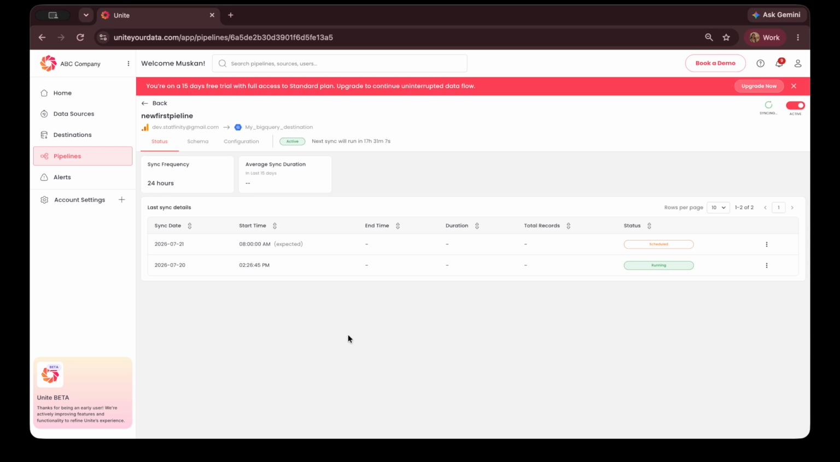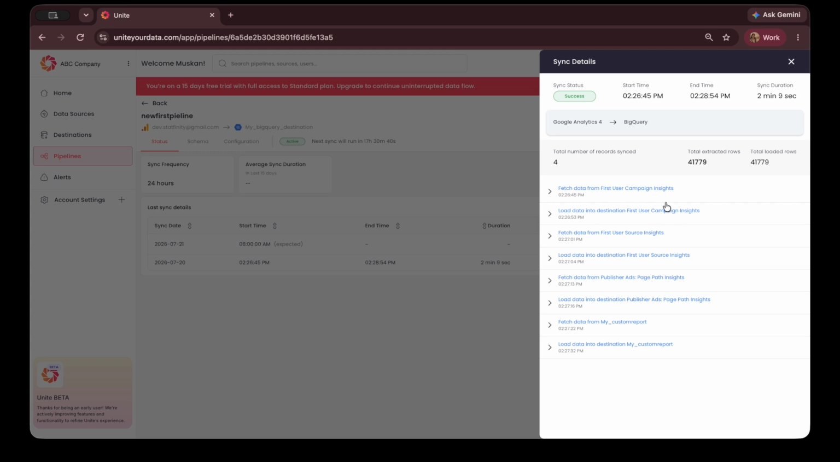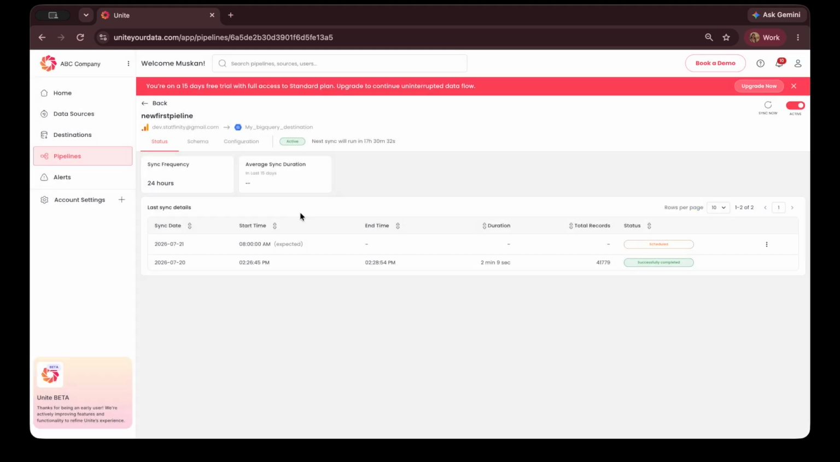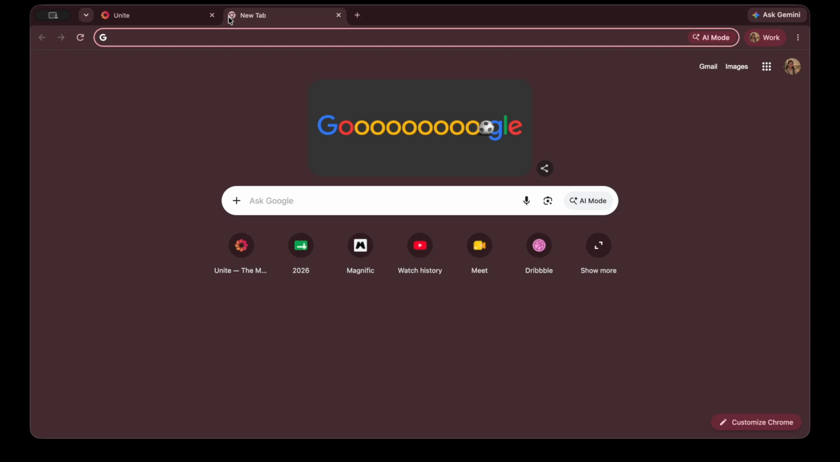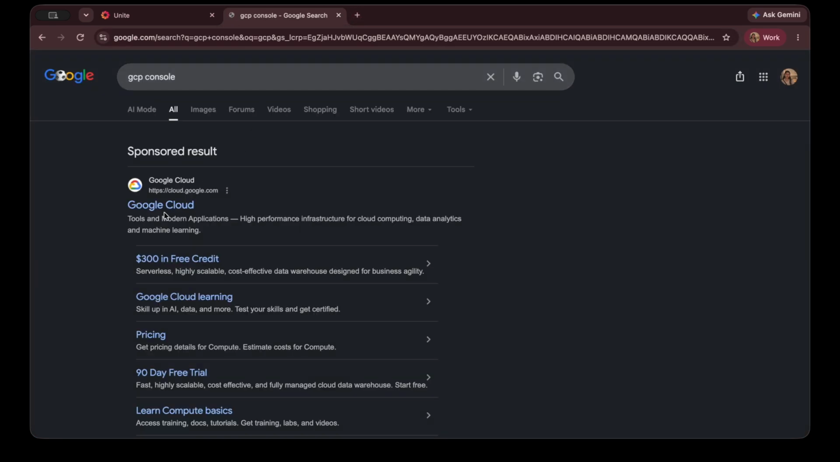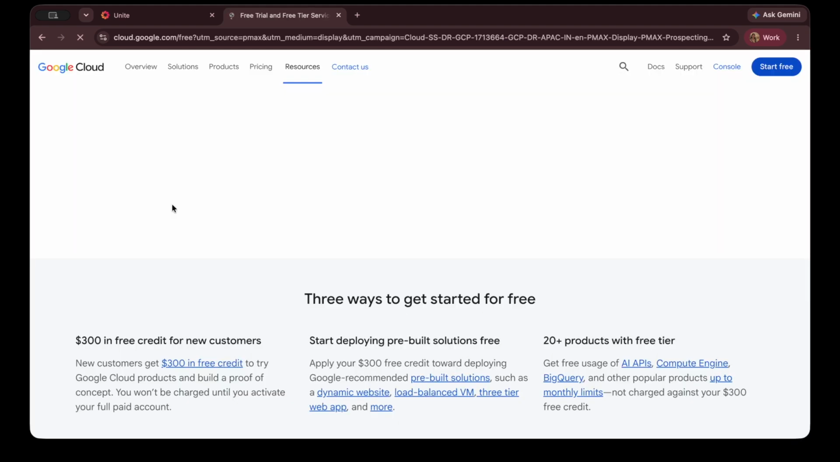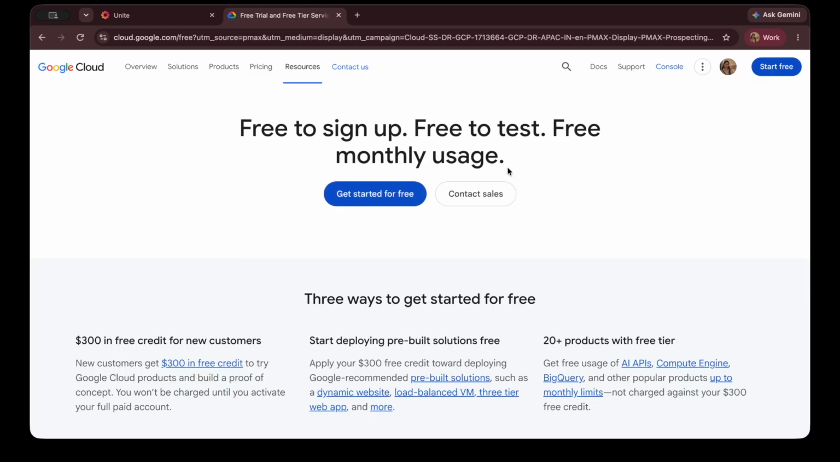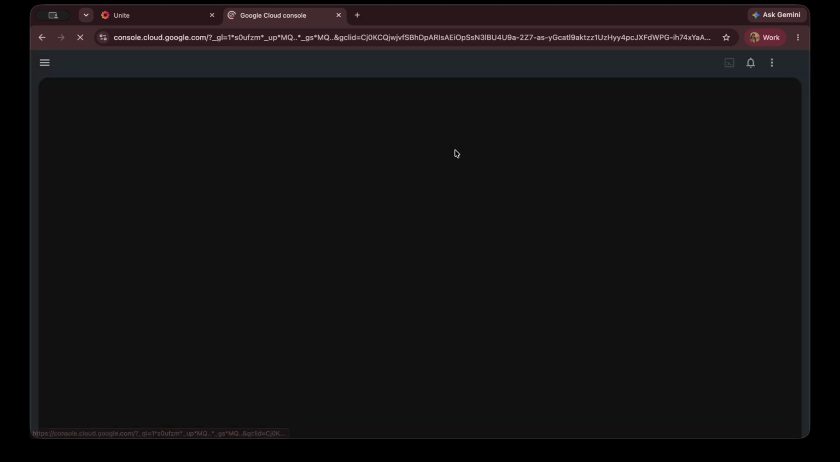Check sync details. As your pipeline runs, you'll see the sync progress here. You can click on any sync to view detailed logs, including rows fetched and processing details. To verify your data, head over to your Google console and then to BigQuery. There, you'll find your dataset and tables created based on your pipeline configuration. You can open them to view your synced data.